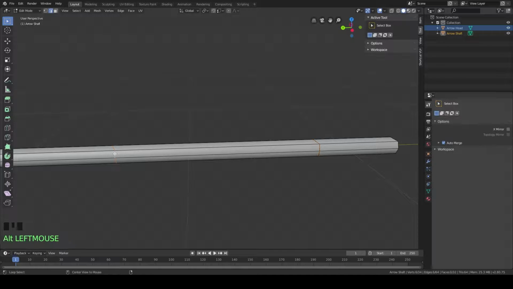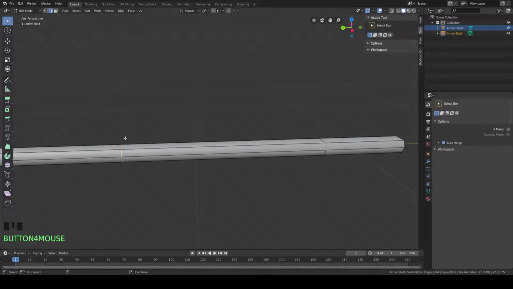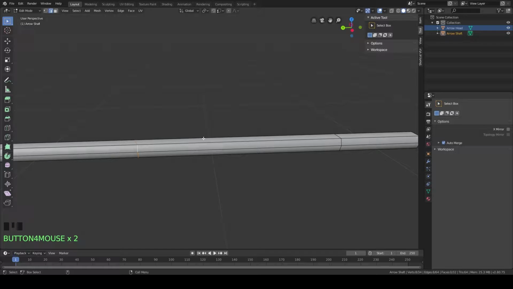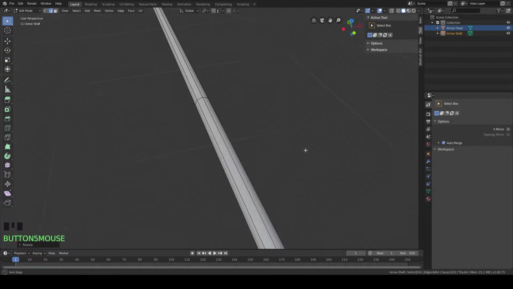All right. So now let's just flatten out this edge loop by selecting the whole edge loop, scale it on the y-axis to 0. Do the same thing for this one. Select it, scale it, y-axis 0. So now those are perfectly flat. All right.